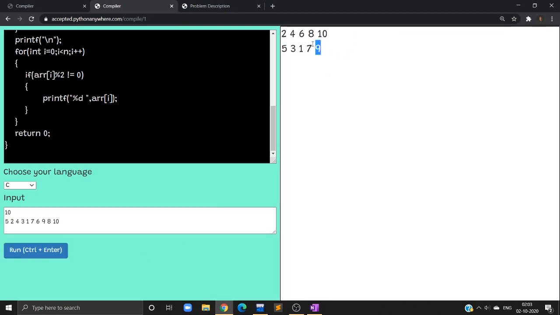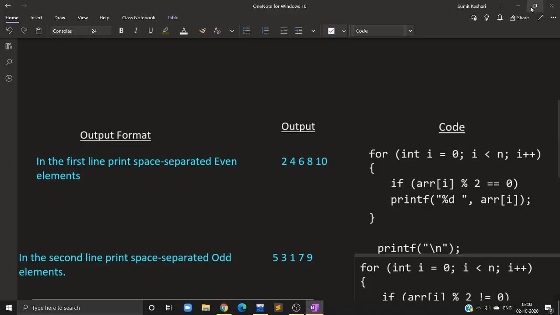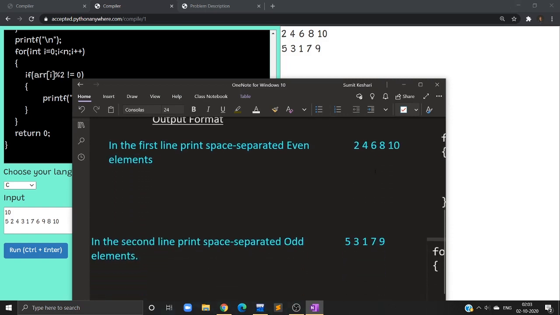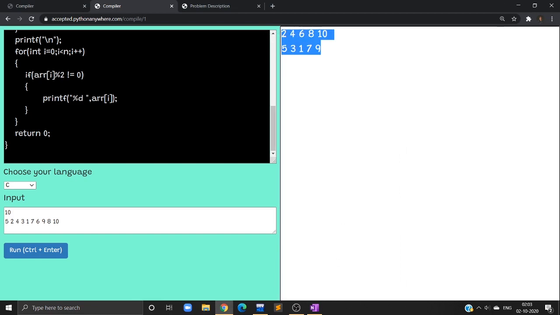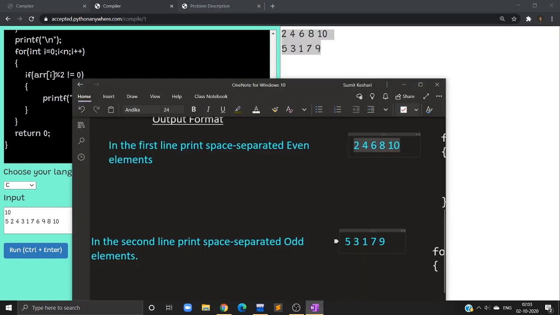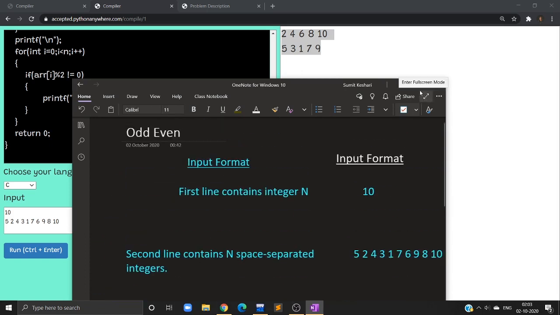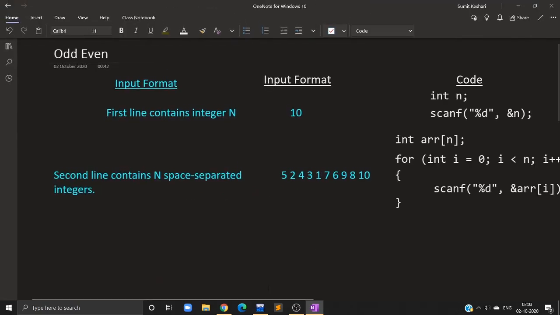Okay, we have got the answer. Just match it. I'm showing it parallelly. This is 2, 4, 6, 8, 10, and 2, 4, 6, 8, 10. In the next line it is showing 5, 3, 1, 7, 9, and the expected is 5, 3, 1, 7, 9. So we have successfully solved the first problem. I'm feeling very good that I have solved the first problem. Don't worry, we will solve a lot more problems.